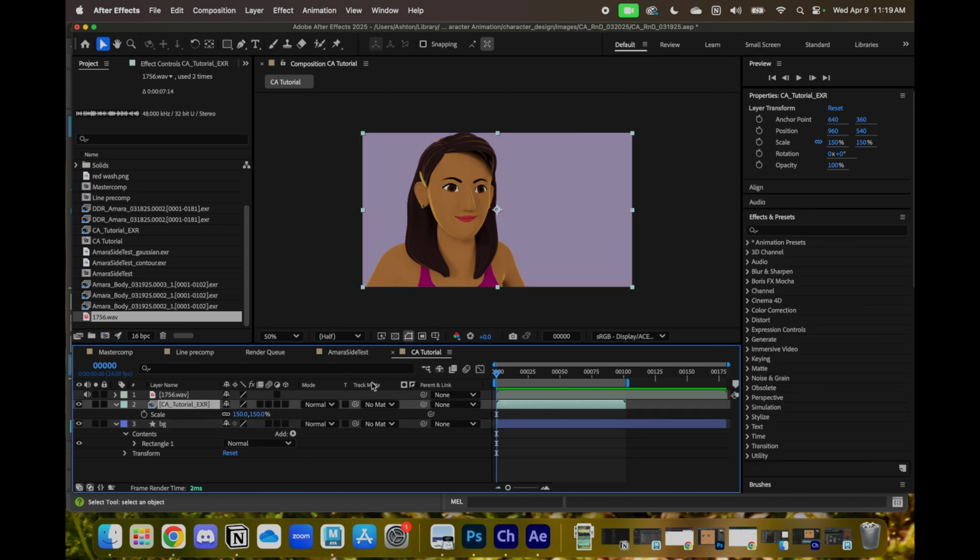I've got my EXR sequence that I exported from Maya. So you can see here we've got the full animation going on. And then on top of that, I just have the audio file that came from Character Animator because it's specific to this length of frames. You can use whatever audio you want, but I find this to be really quite convenient.